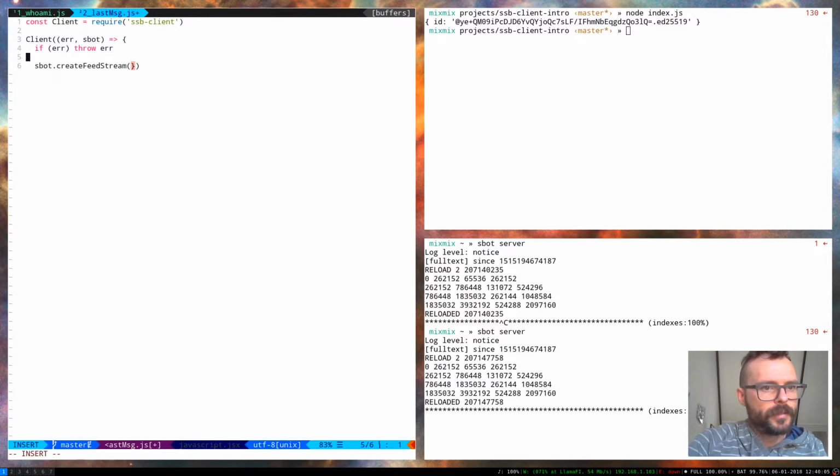I want to give it some options, so I'm going to say reverse true, and I'm going to say limit, let's just get 10 messages. But how do we do something with this now? That's not immediately obvious.